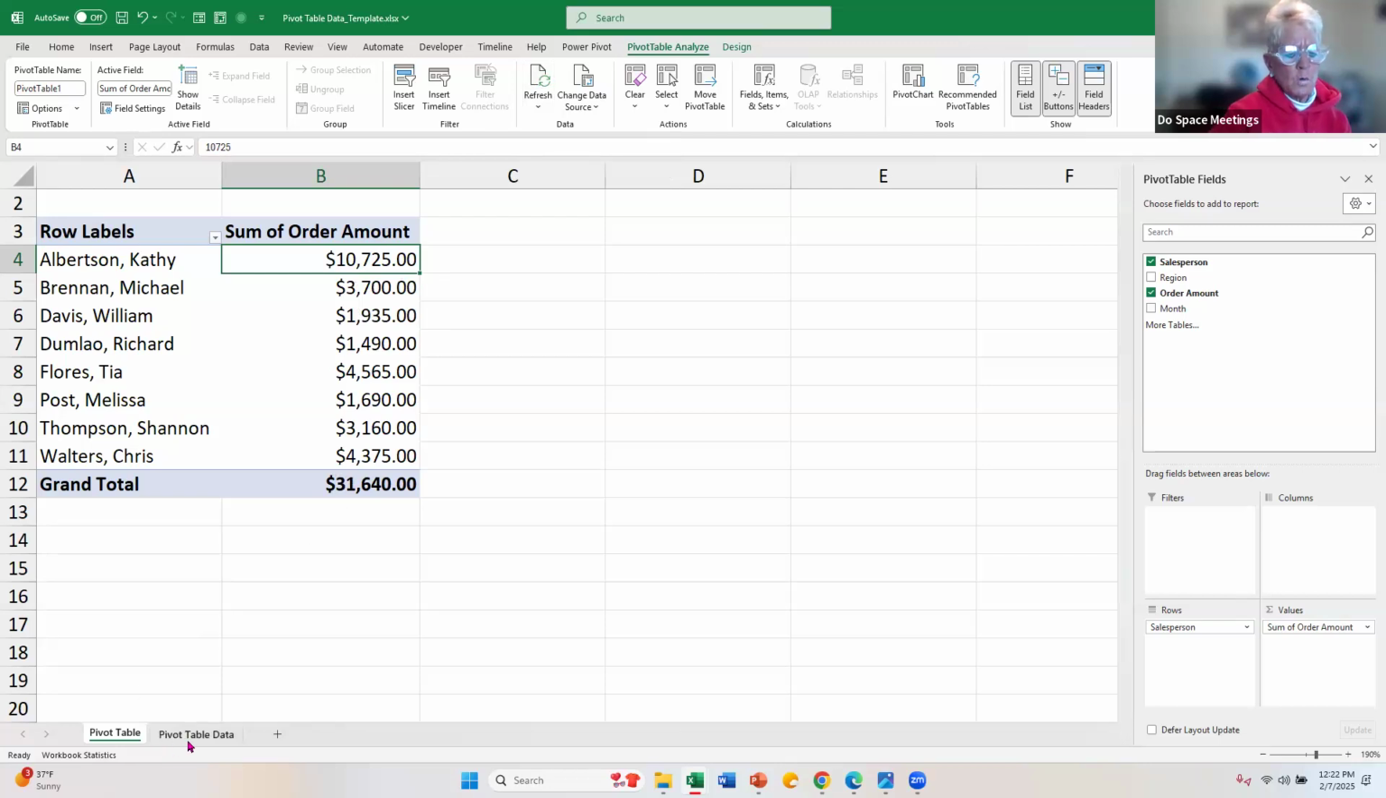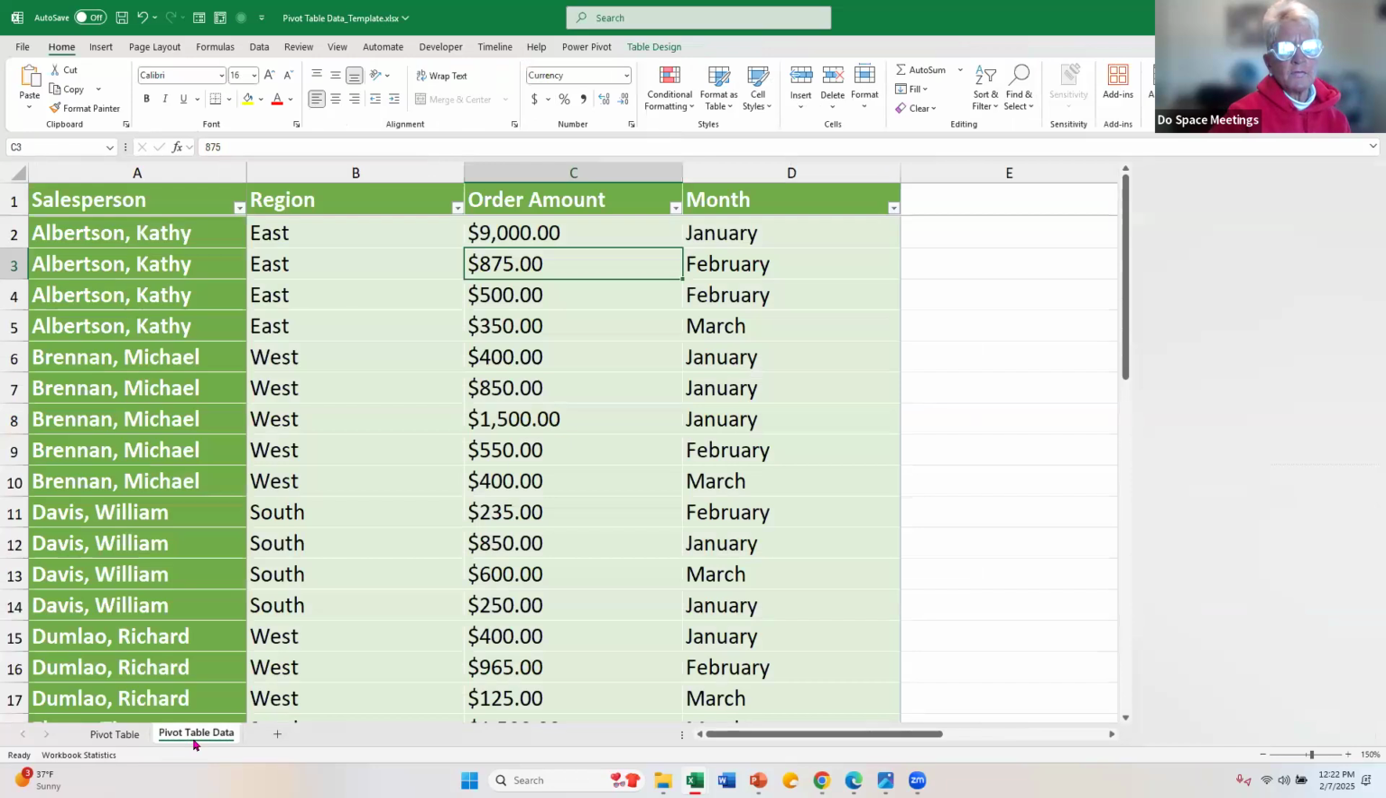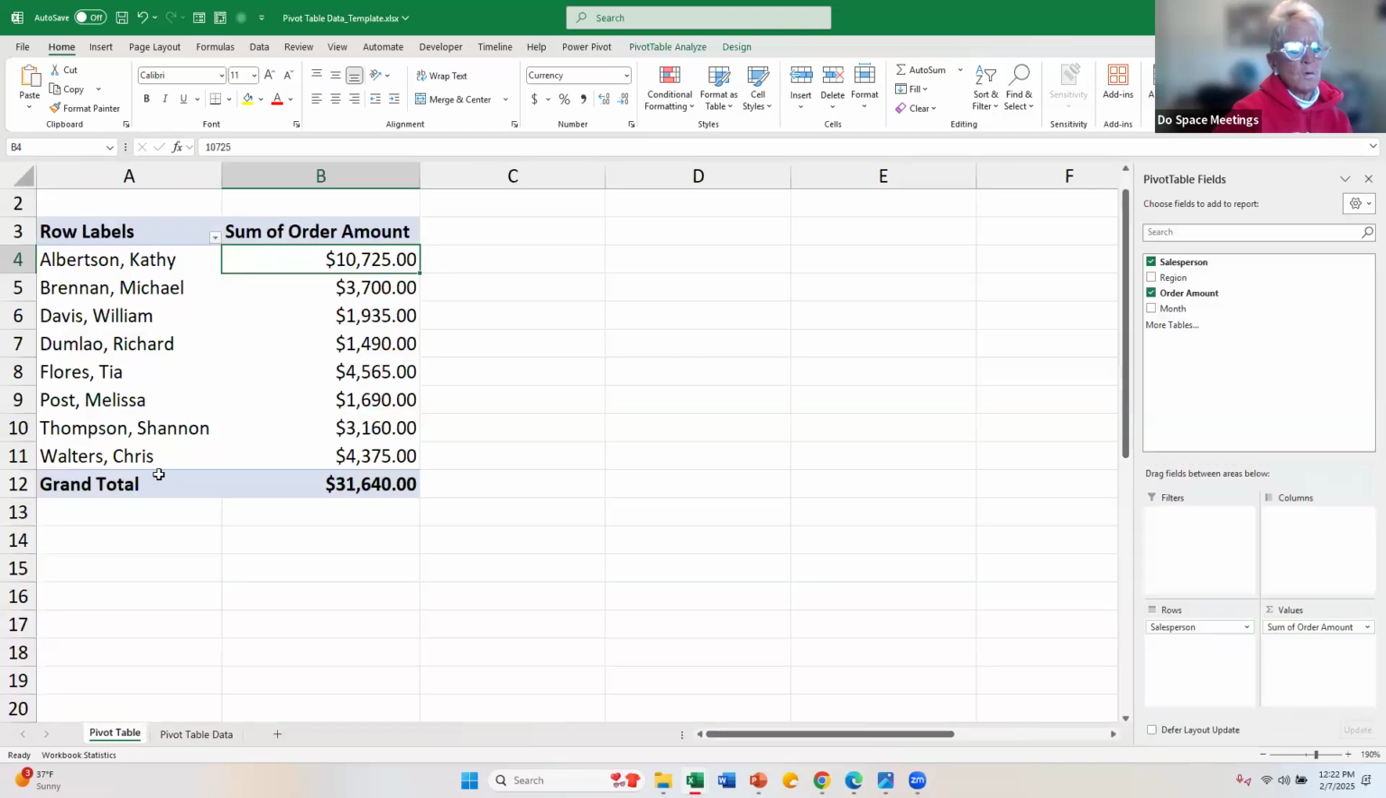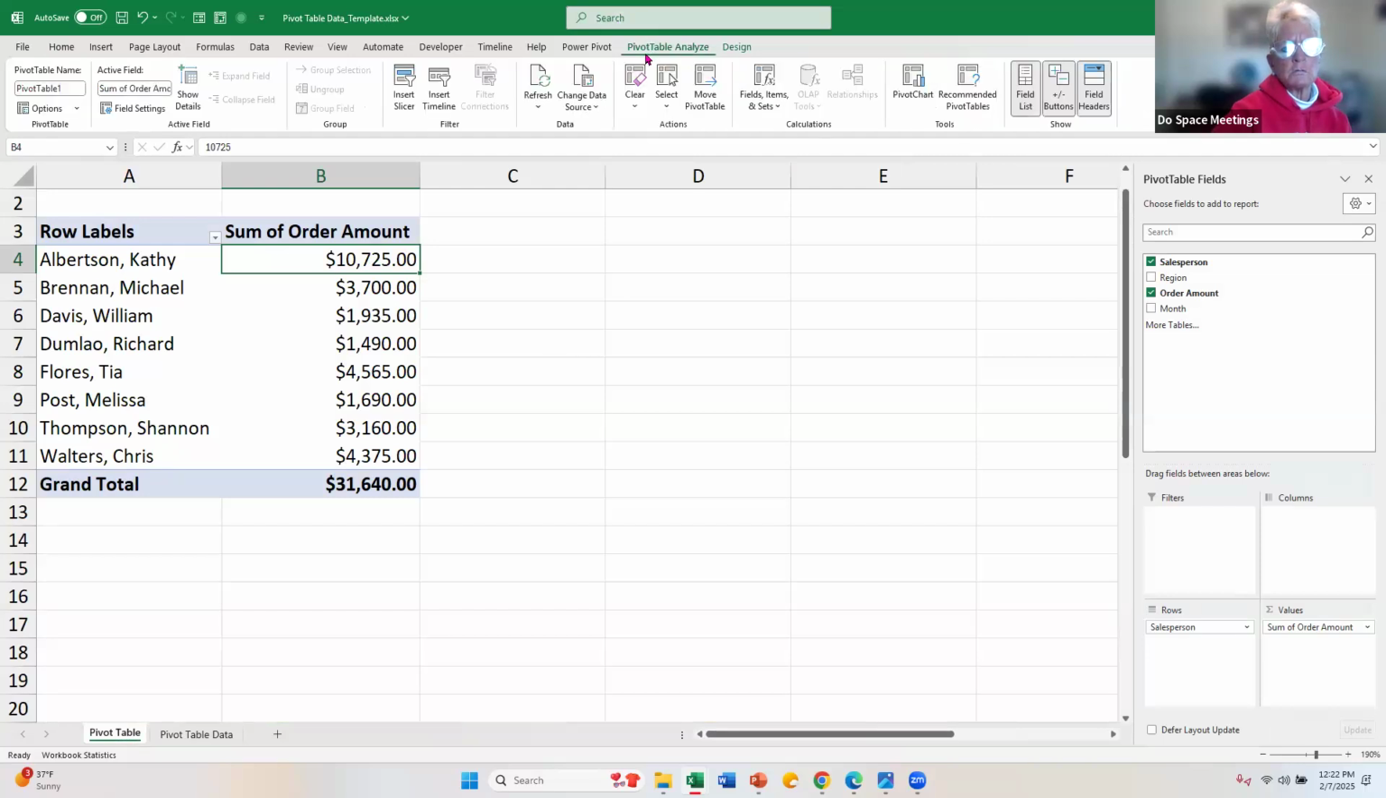Okay, going back to your question, I just want to make sure that I understand this. So if you have blanks, do you mean like if perhaps Kathy had no sales in February and March? Will that disrupt the pivot table? Is that answering your question? Okay, no, that will not.